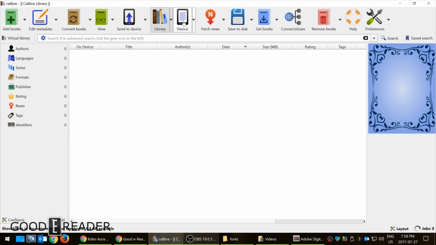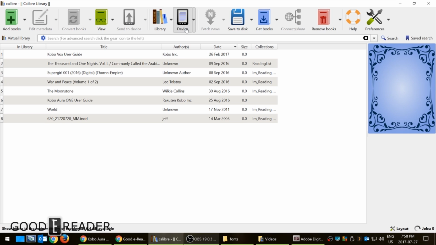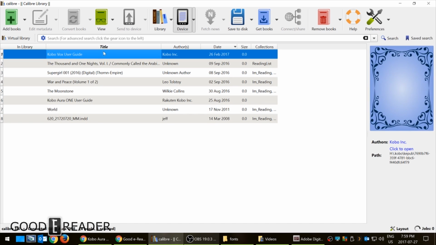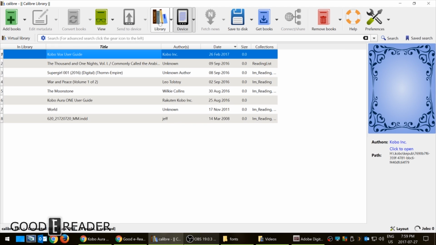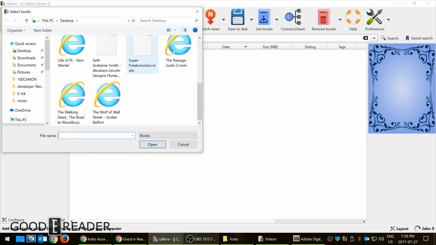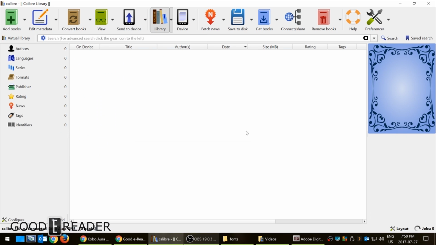First of all, if you click on Kobo, the device here, with your Aura 1 plugged into your computer via the USB cable, you can see a lot of the files that are on here. These are the same files that popped up during Adobe Digital Editions. But click on Library and then click Add Book. Let's add a book that's Super Freakonomics.